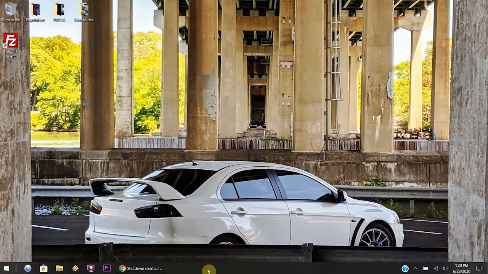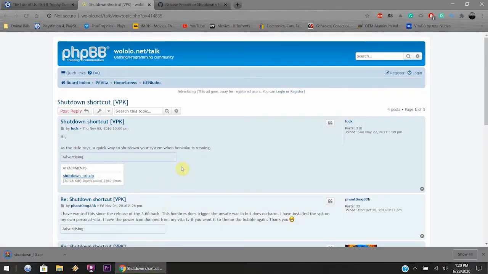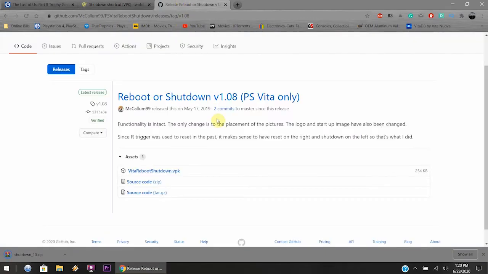The websites are already loaded. Links will be down in the description. So this will be the first one, the Shutdown Shortcut, which I prefer, which I like. But this one right here isn't bad as well. I just don't like the interface for it. But the third one, I really do enjoy.